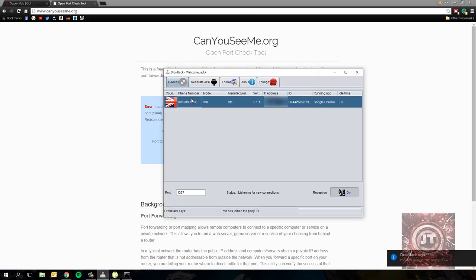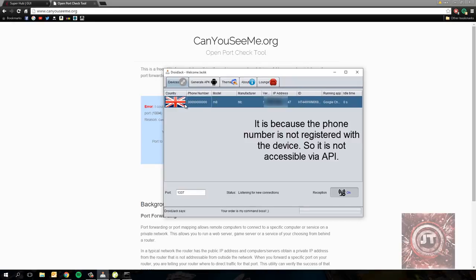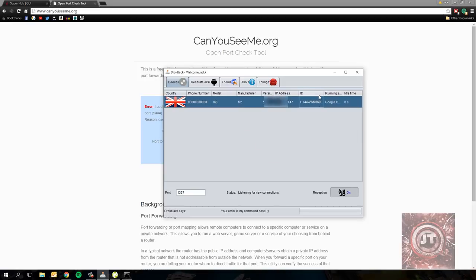So what we have here is the phone number. It hasn't found the phone number. It does say right in the README file, but I don't have it to hand. But if you buy the program, you'll obviously know why sometimes it doesn't display a phone number. You have the model, so you can see it's an M8, an HTC M8. You've got the version number, so we're on 5.1.1. We've got the IP address, the ID number of the phone, the app that it's running, and the idle time.